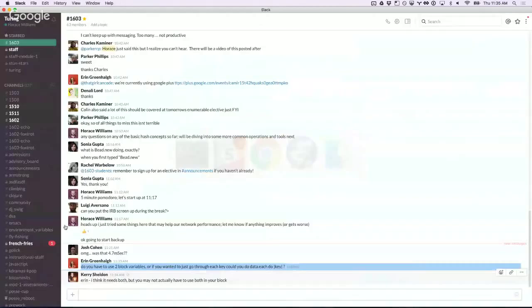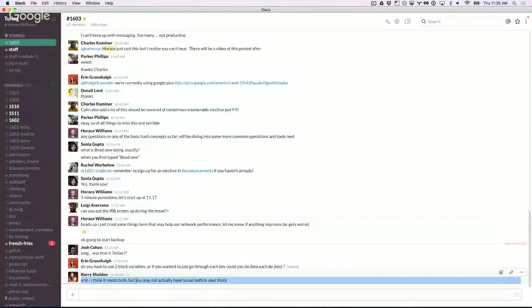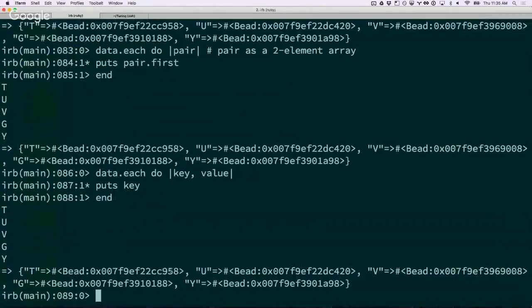And I think that's what Carrie mentioned here. Yeah, the same thing. If you only need the key, you can take it as a variable and just ignore the value. Every now and then you'll sometimes see this kind of convention. Sometimes people say I'm taking two arguments to my block, but one of them I'm not using or doesn't matter. Sometimes people will use an underscore to represent that.